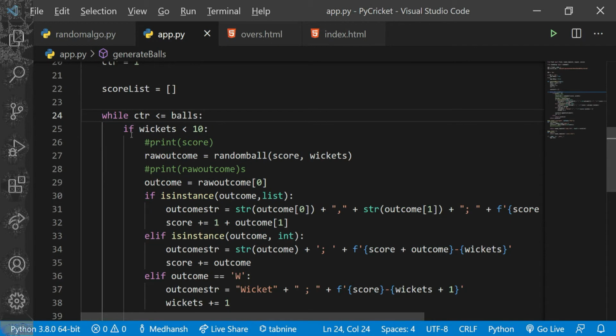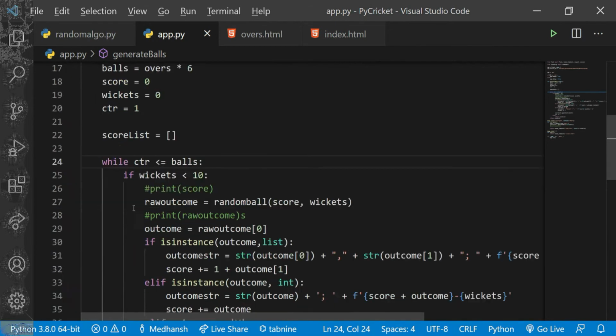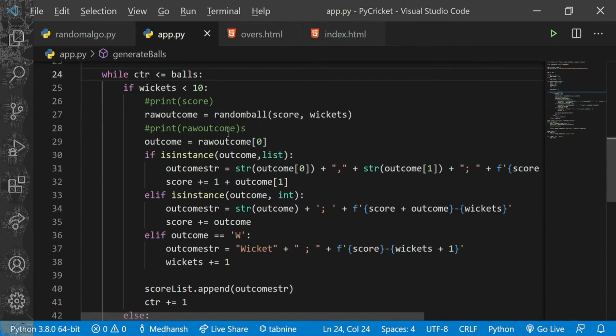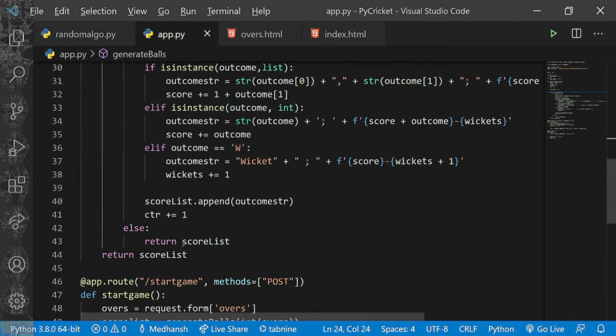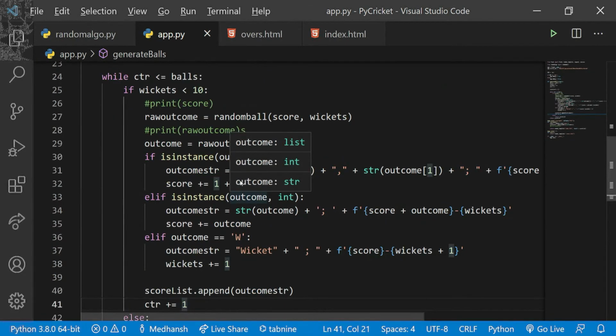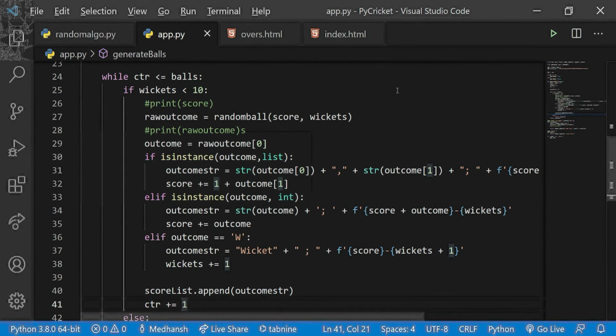Now over here we have a statement which checks if the wickets are less than 10. If they are greater than 10, then we return the score list as it is. That means we stop the game midway, because we do not want 10 wickets to pass and then an 11th wicket, 12th wicket. We do not want any of that, because that's not how it works in a cricket match.